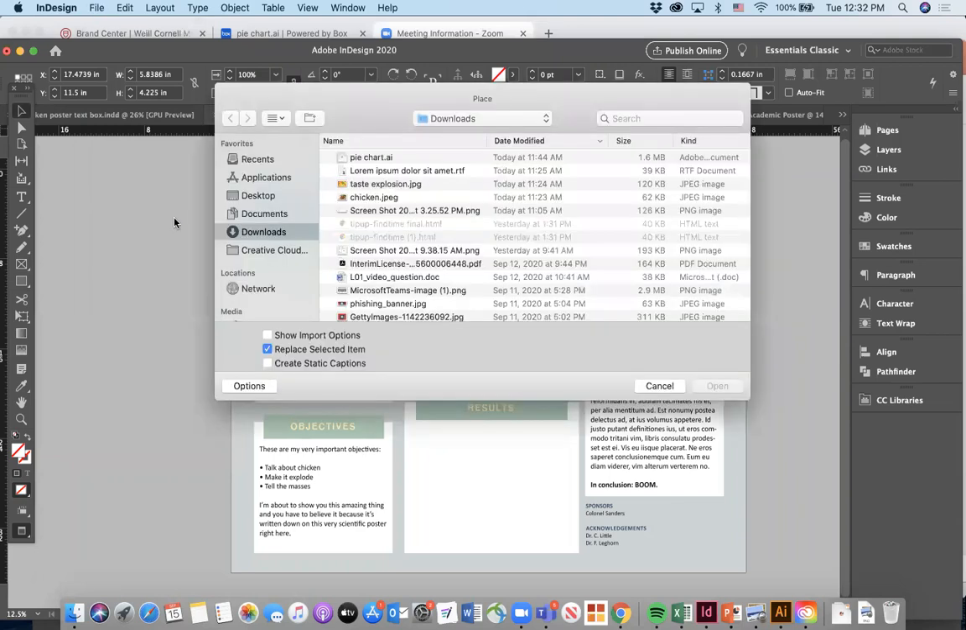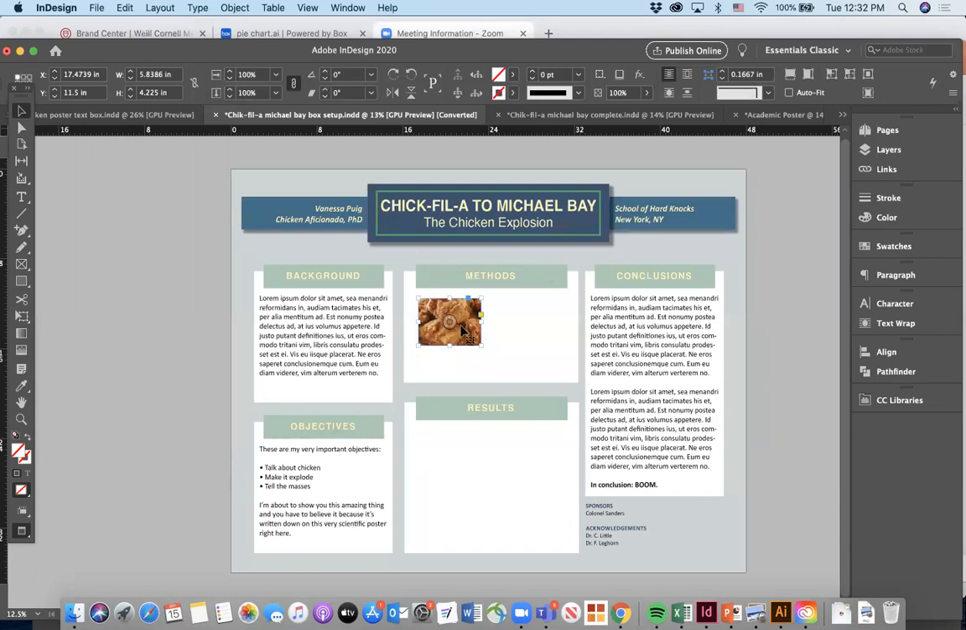File, Place. And then it's going to open up a window on your computer to find the file or the image that you want to input into that rectangle. I'm going to input this first one called chicken. All right. So I have a plate of chicken. It's kind of zoomed in very much, so it's hard to see in this little tiny window. But there's a few things I could do to resize an image in InDesign. One of those things is I've been using the black arrow, and that moves things around in InDesign.